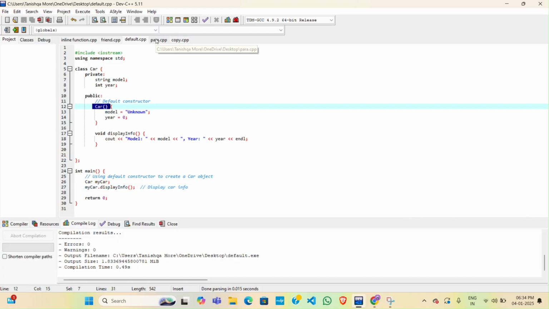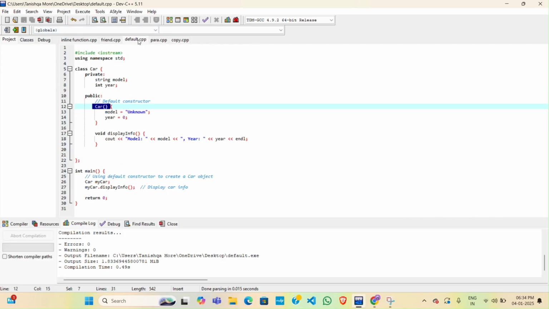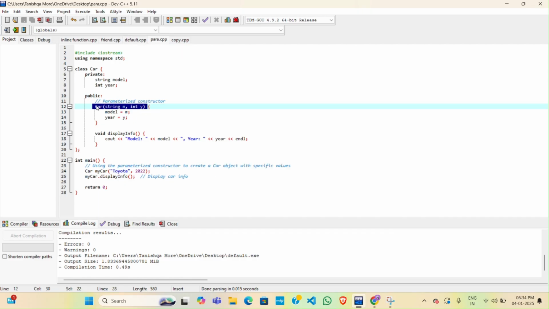Now let's see parameterized so that you'll understand what it is. See the same example that we have taken in default: it's just Car and brackets, nothing in the brackets. Whereas in parameterized, here it is Car(string m, int y). That is parameterized. The arguments are given. That is the main difference between default and parameterized. Now let's see parameterized with the help of code. Now you all will understand what it is.